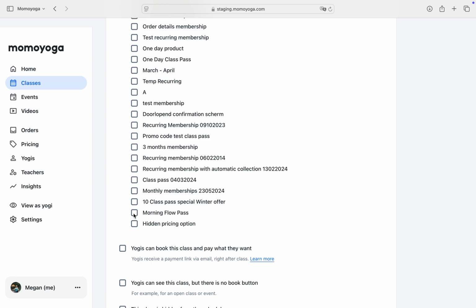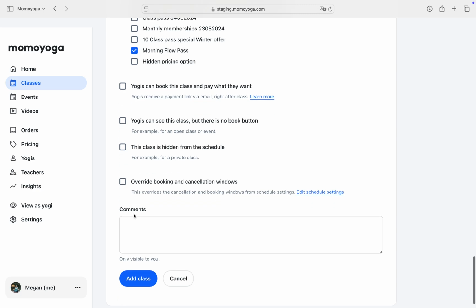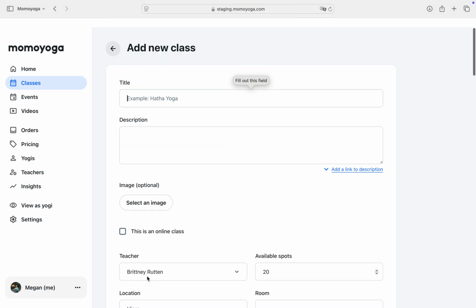So for example here, the morning flow pass will allow them to book this class. Below you have additional settings for the class, which I kindly invite you to take a look at, as they're for very unique situations. For example, yogis can book this class and pay what they want in the case of donation-based classes. Once you've finished, you can go ahead and click on Add Class, and your class will be added to the schedule.